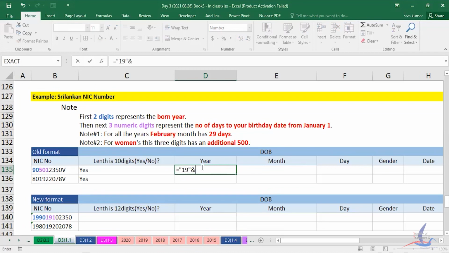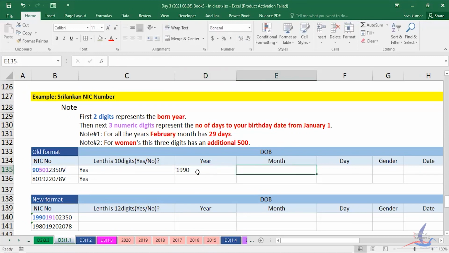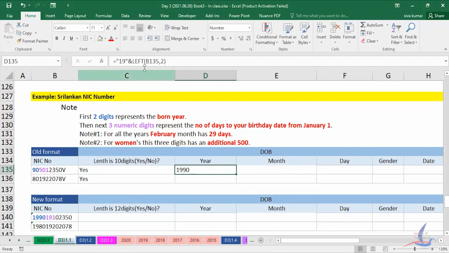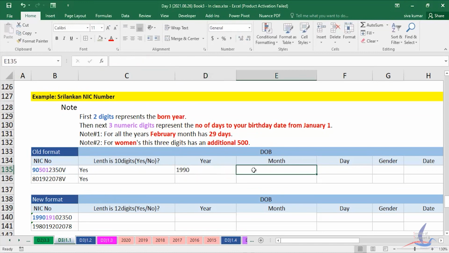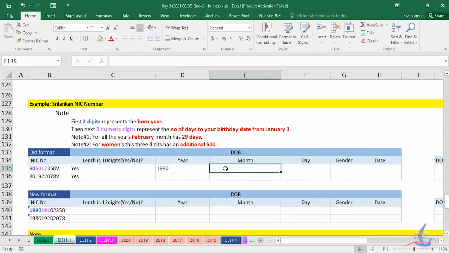How do we get the 90? The LEFT function, left of the text. How many characters? 2 characters. So the left 2 characters give 90, so 1990. Then how do we get the month and day and gender and so on? We need some more information about this one, so let's check it.